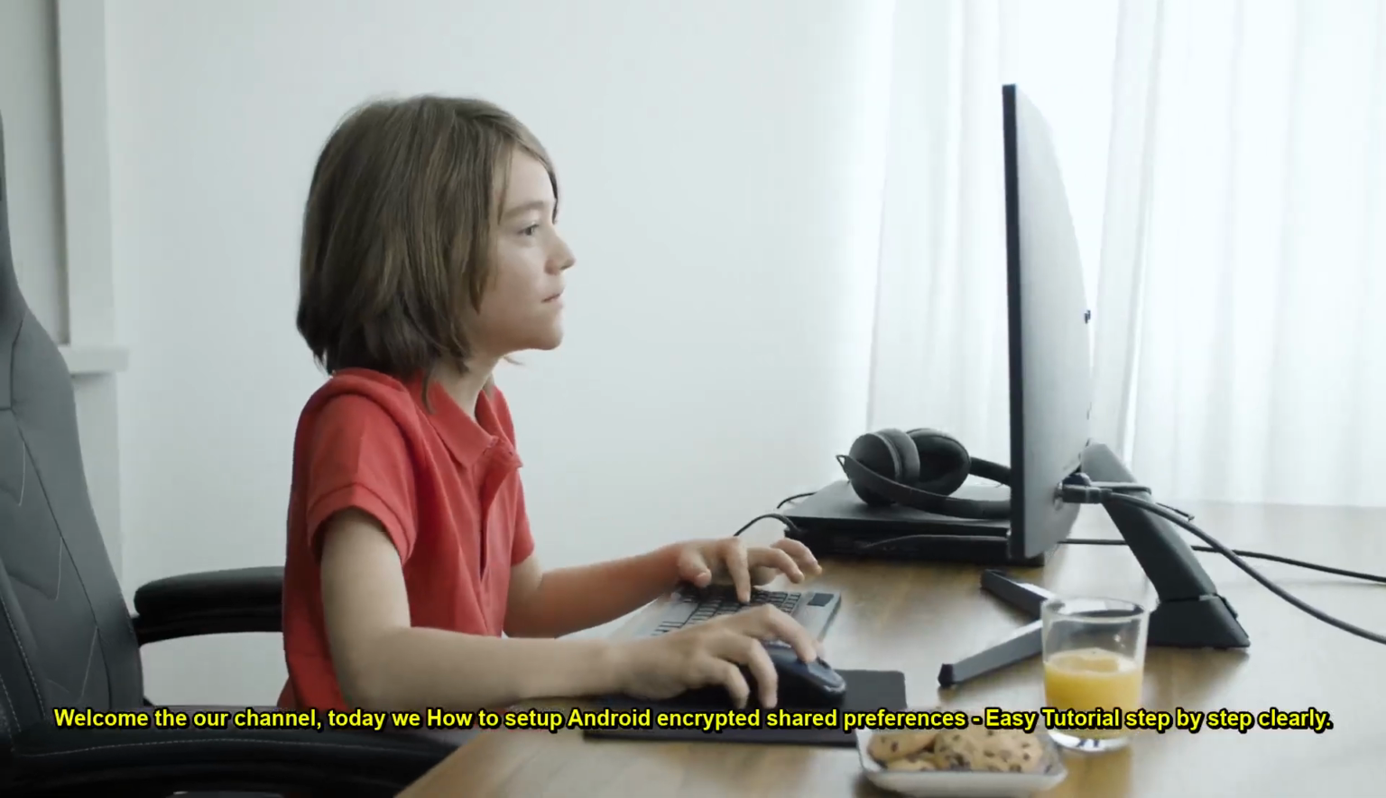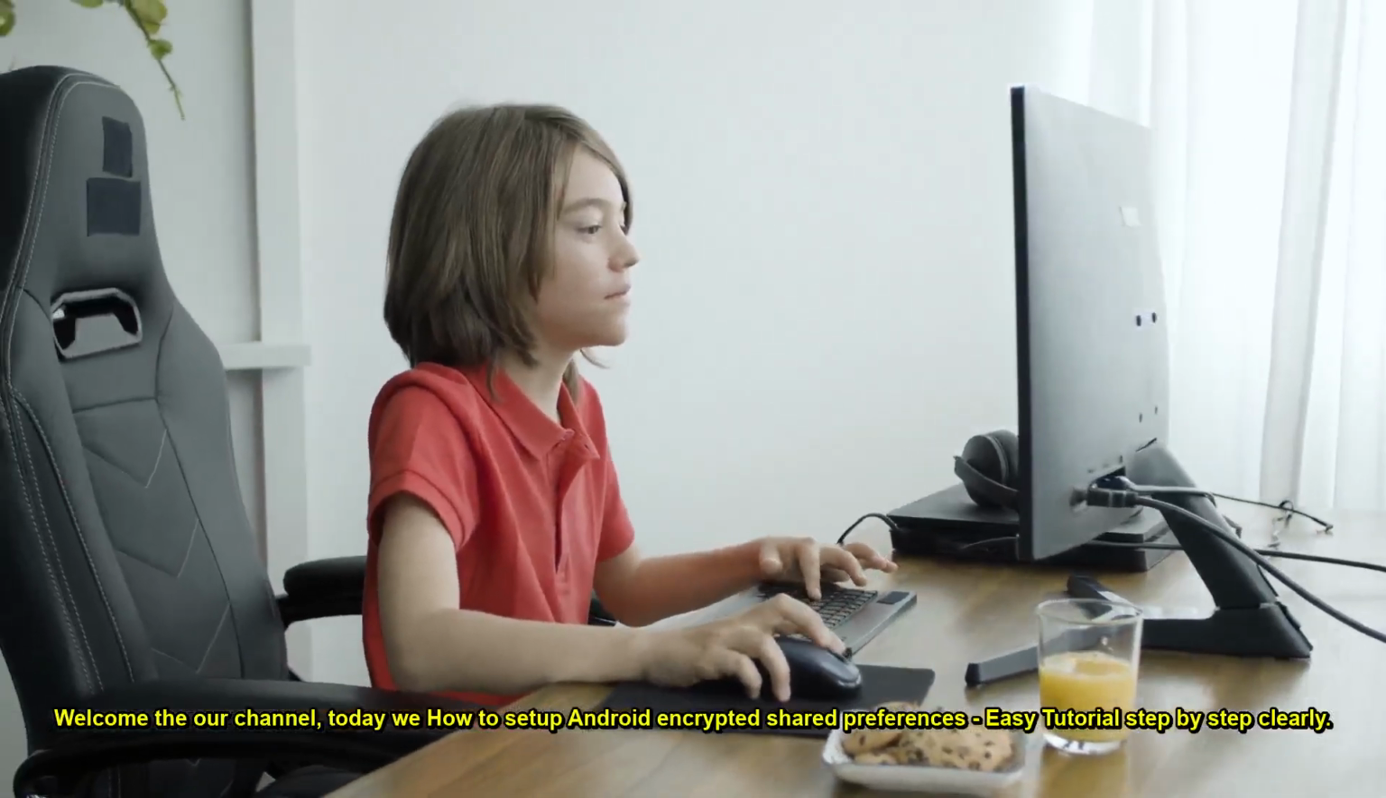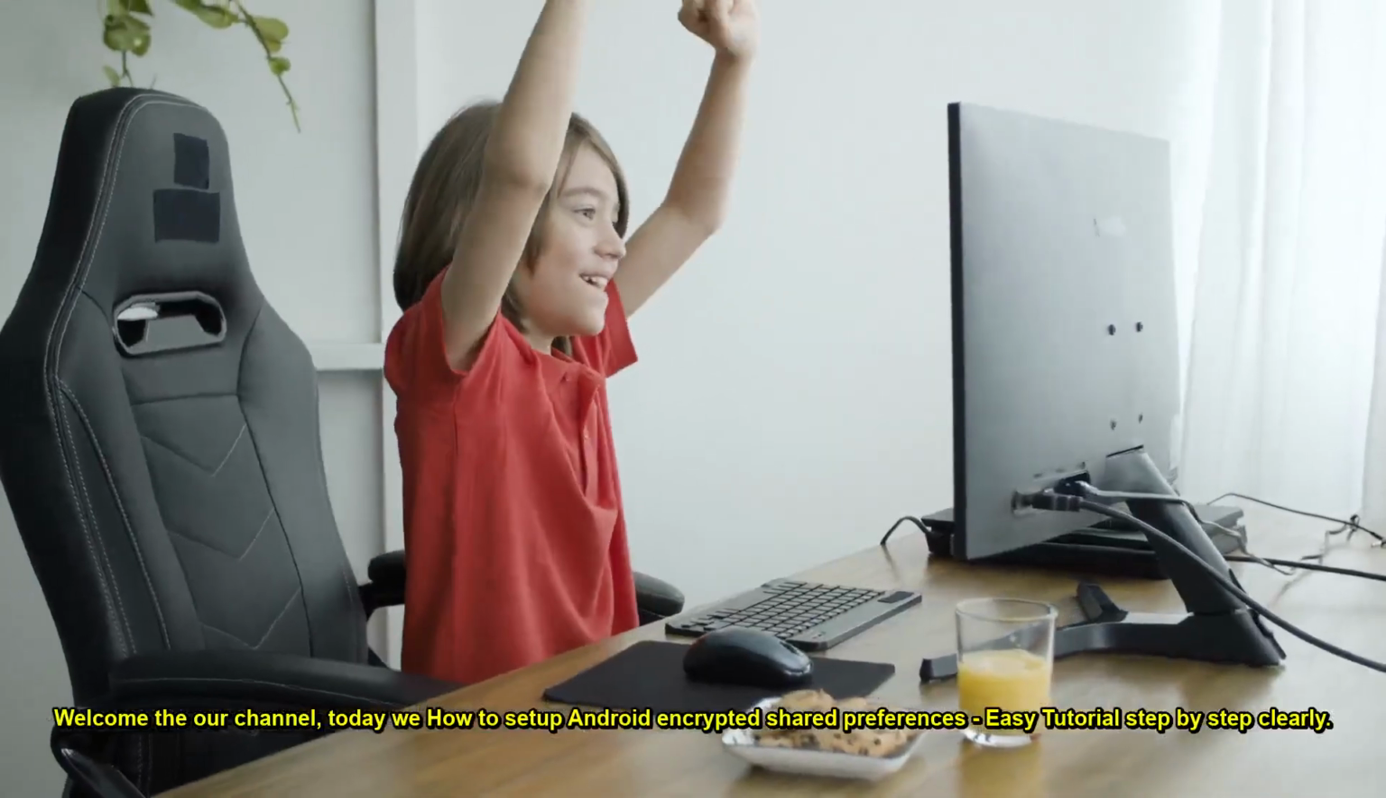Welcome to our channel. Today we'll show how to set up Android encrypted shared preferences, an easy tutorial, step by step, clearly.